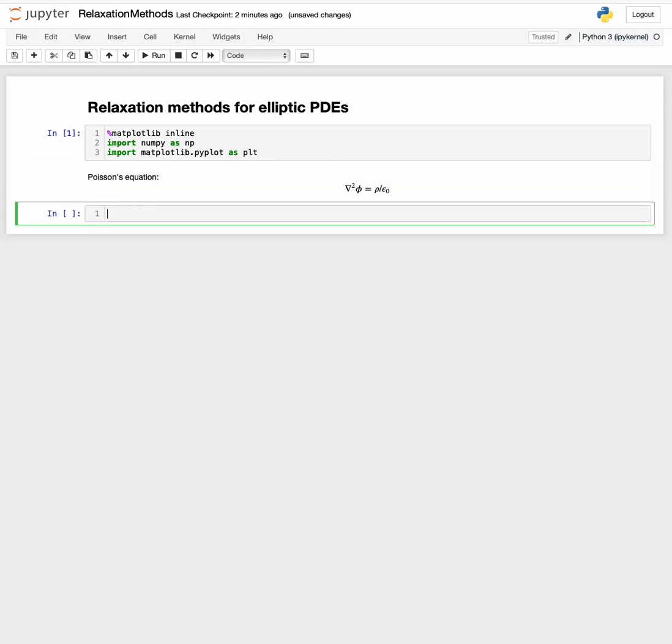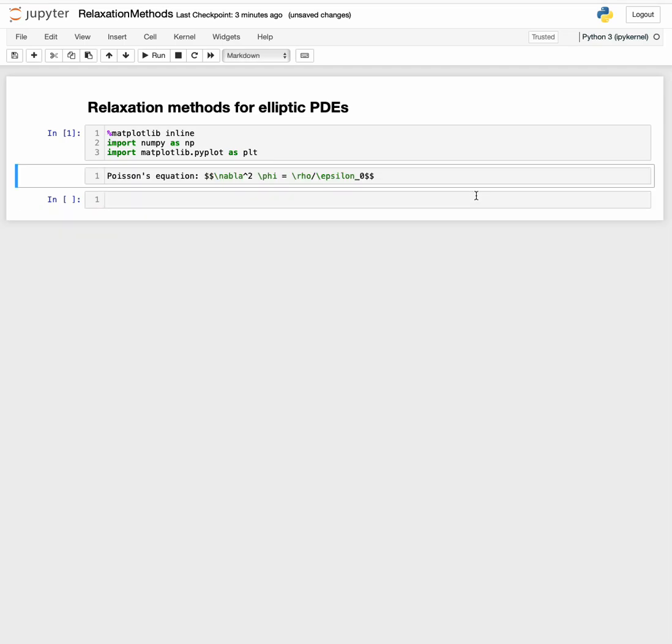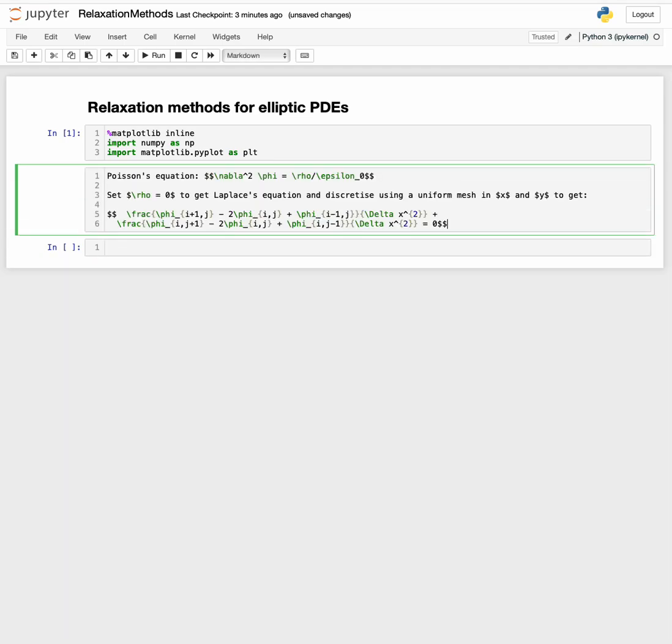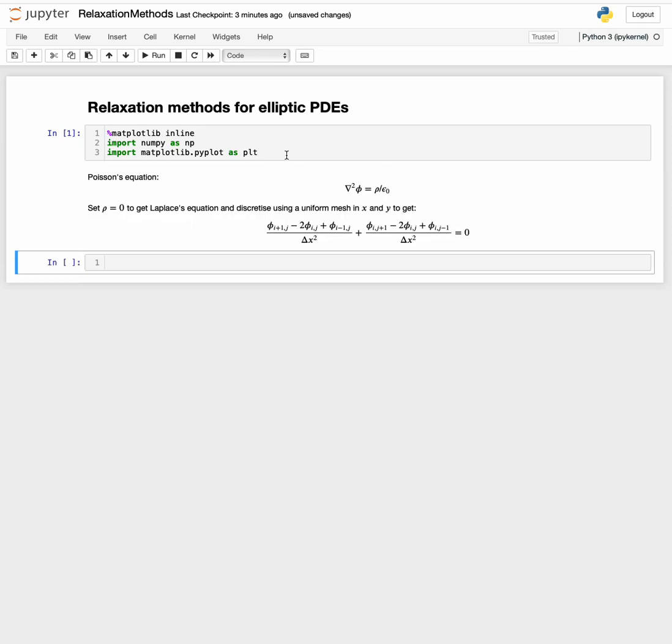So we're going to start with Poisson's equation. Del squared phi is equal to rho over epsilon naught. To make life simpler, we're going to actually do Laplace's equation. So we're going to set rho equal to naught, and we're going to assume that we're in 2D. So let me just add that little bit of text in there. So here's del squared phi equals rho over epsilon naught. If rho is 0, we've got Laplace's equation.